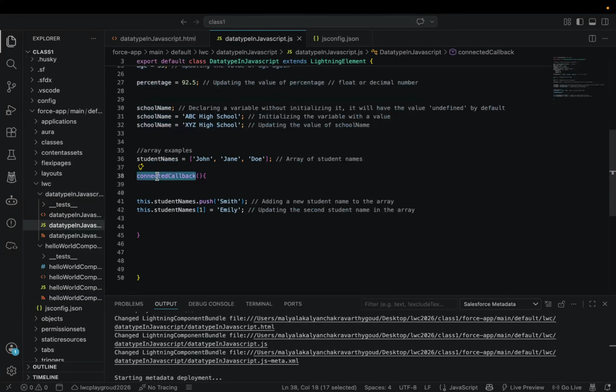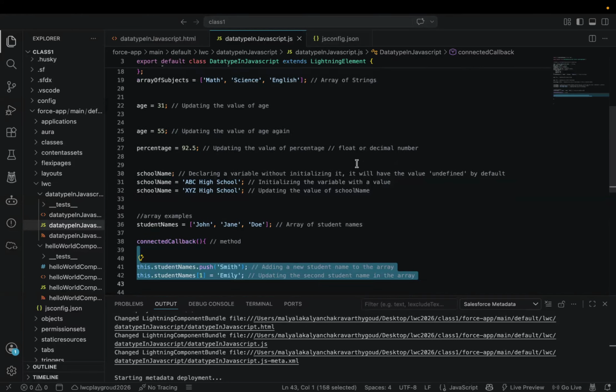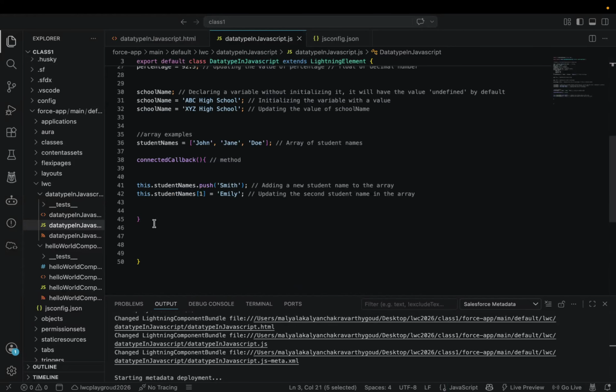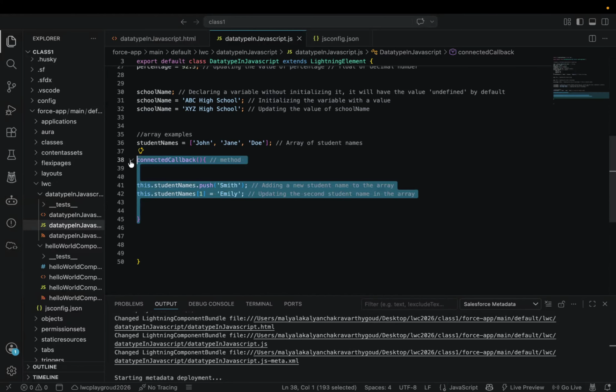Now this one you just remember. We'll talk more about these methods in upcoming classes, but for now remember that this is called a method. Why are we using this method? Because I want to manipulate the data, I want to do some operations. I can't do it right inside the class, so inside the class I need to have a special method called connected callback.